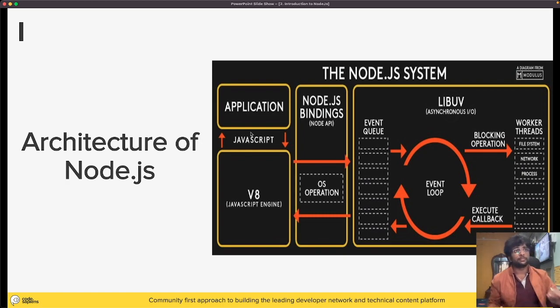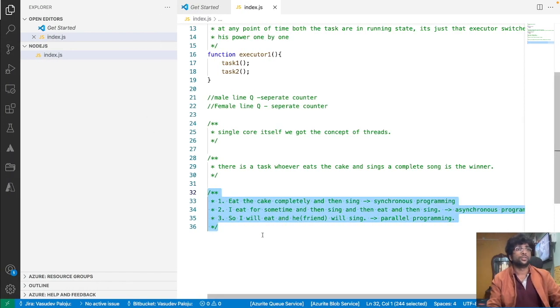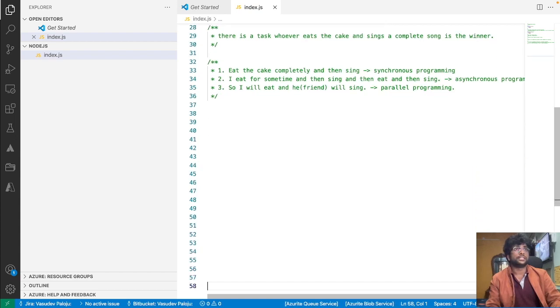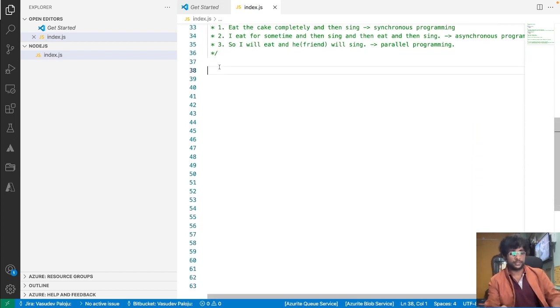So when you write a piece of JavaScript code, first it enters into the V8 engine and then it is compiled using JIT compilation, right? So the JIT compiler, or JIT, is the compilation thing which happens in JavaScript. It is called just-in-time compilation.